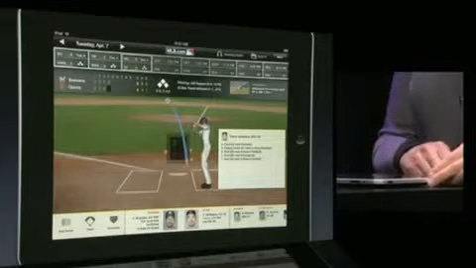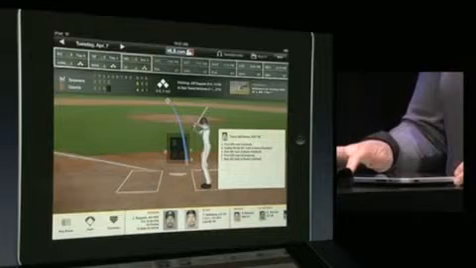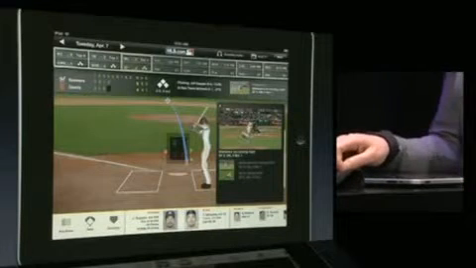And now, with all this great screen space, we can actually show you video highlights while all this is going on. So you can replay the game's best.